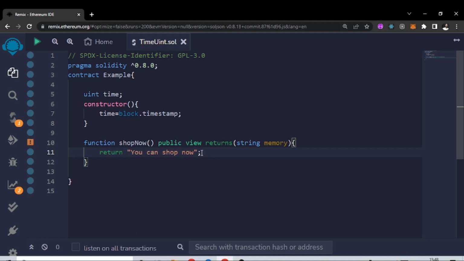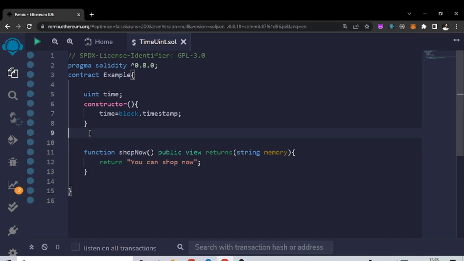Otherwise, if we want to use this function before that particular time, then it will throw some error, so you can't access this function before that time. That is the thing I want to achieve, but for that I just need to use a modifier. You're already familiar with what a modifier is if you are following my series. If you're not familiar, then you can refer to the modifier video.